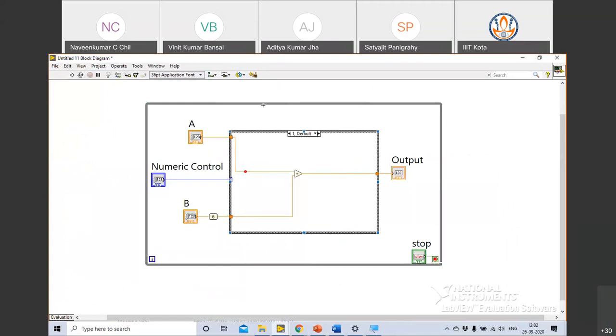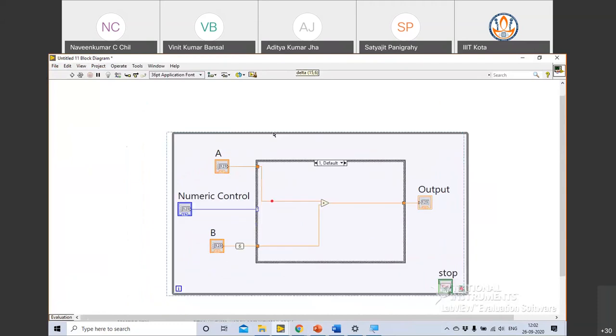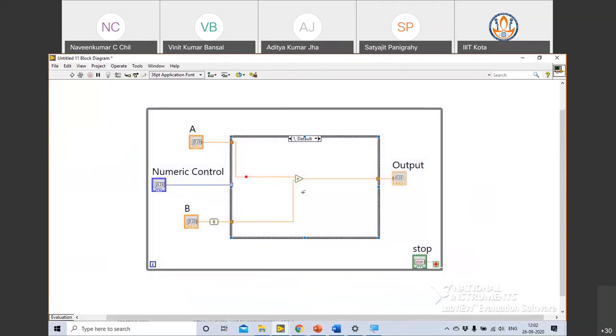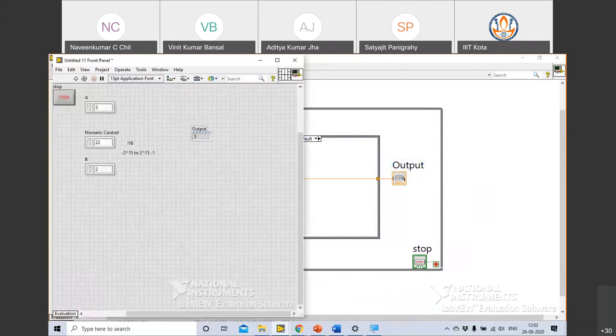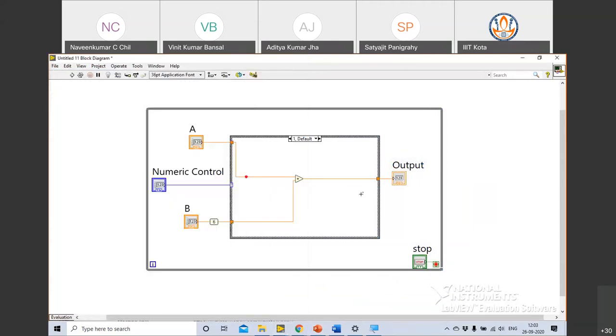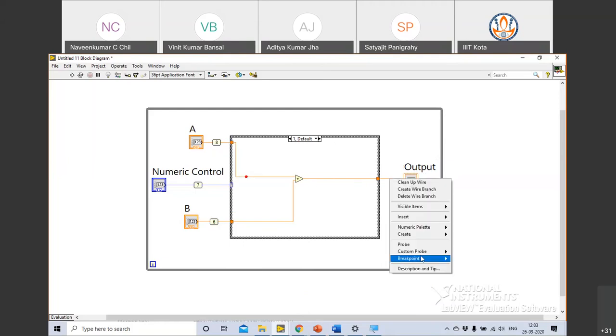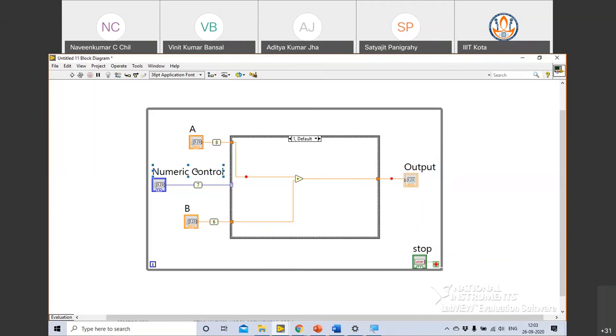Okay. Let's say this program is running continuously, and I feel the results are not proper. This is a very small program right now, so we can easily figure out, but let's say it's a very large program, and there is one output which is not coming properly. Then what I can do is add probes here and set a breakpoint to this position. Add another breakpoint at this position maybe, and we can add a probe here as well.